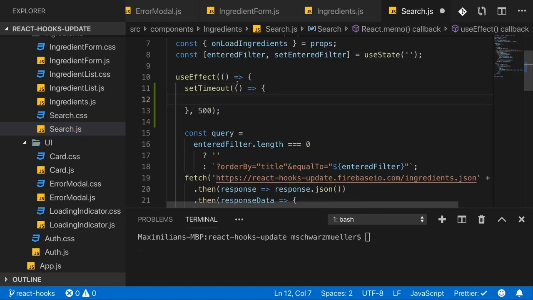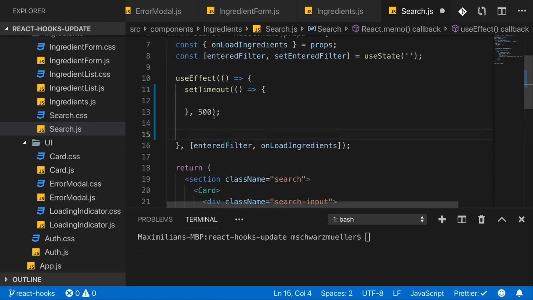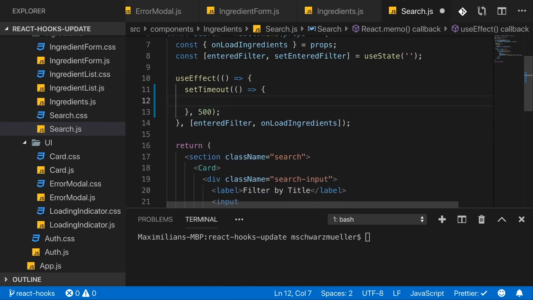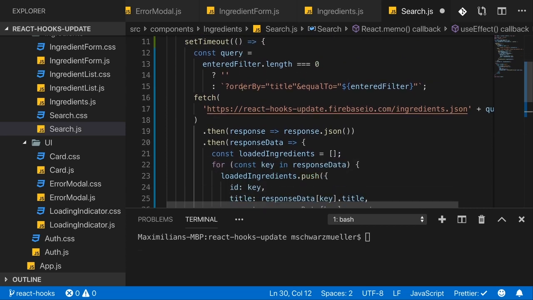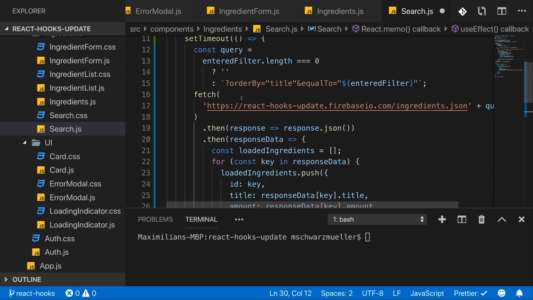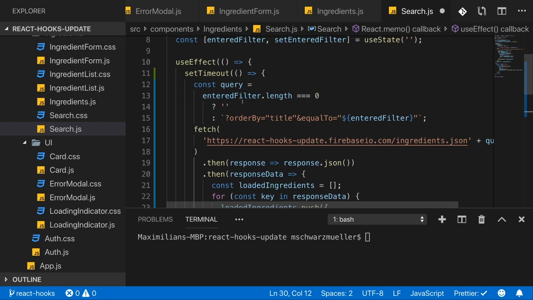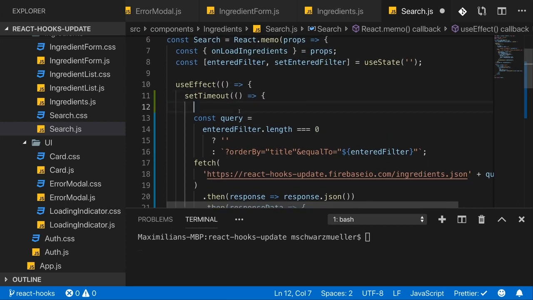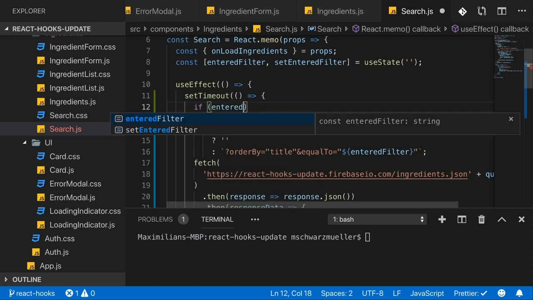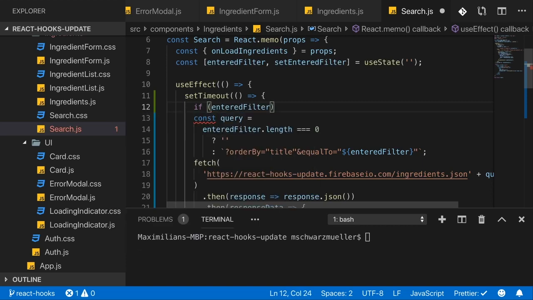So in this anonymous function I'm passing here as a first argument to setTimeout, which is the function that executes after 500 milliseconds, there I want to send that request. So I'll move all that logic for constructing that query and sending that request into that setTimeout function. So that will happen after 500 milliseconds. Right now, of course, we're only deferring this. Instead, we'll have to make sure that we also check after these 500 milliseconds, so inside of the function we pass to setTimeout, if entered filter is the same as the entered value 500 milliseconds ago.